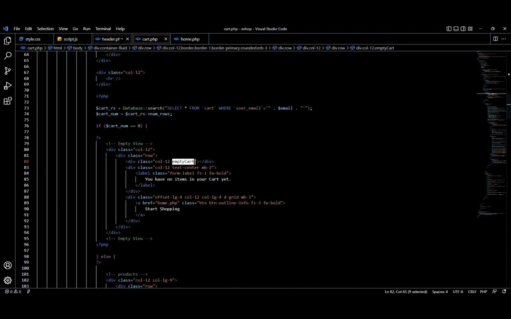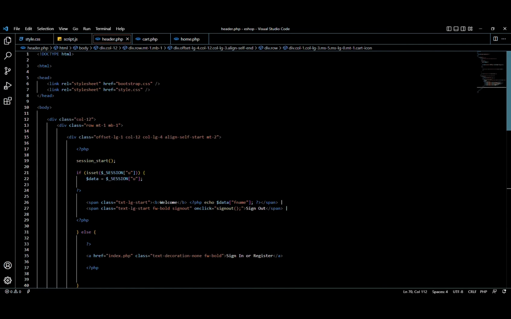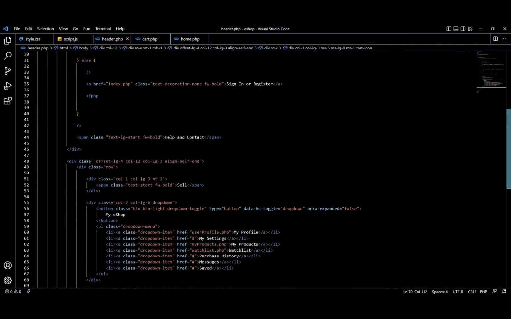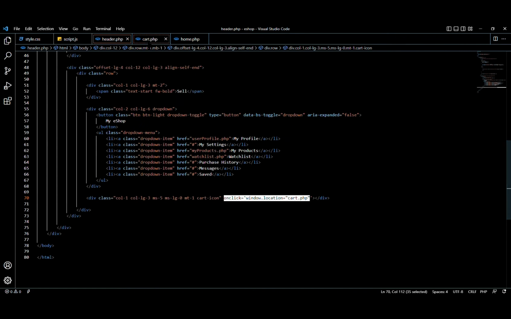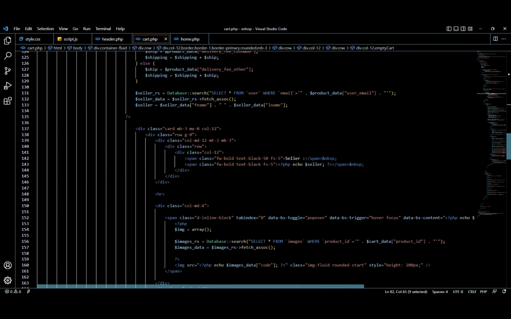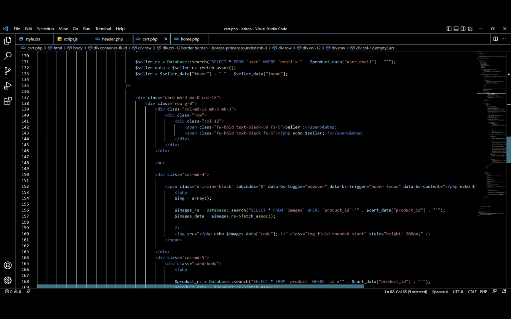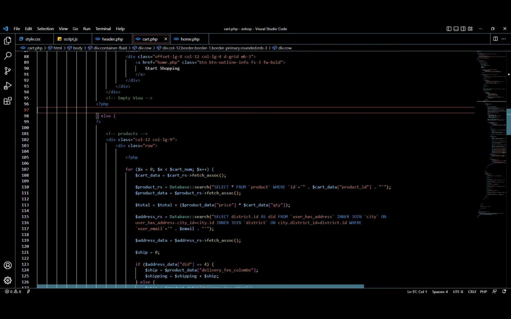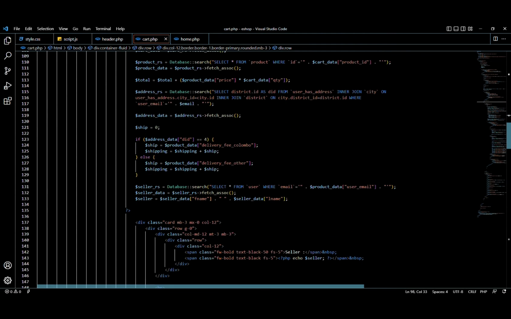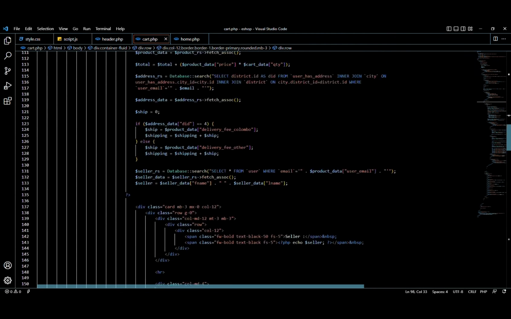So how we enter our cart page is via our header. In our header we have our cart icon. To that we have an onclick function, window.location cart.php. So we are taken to this page, and this is our basic cart. If there were items added to our cart, it will appear like this.